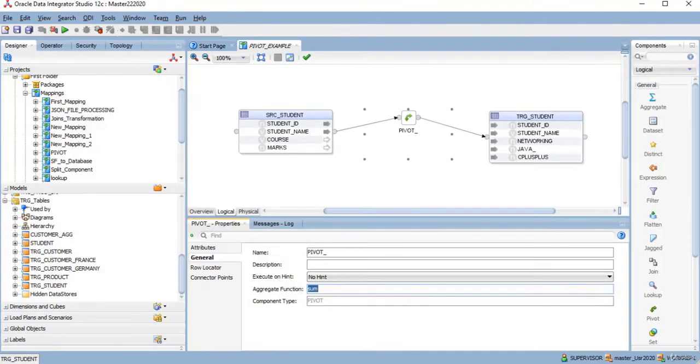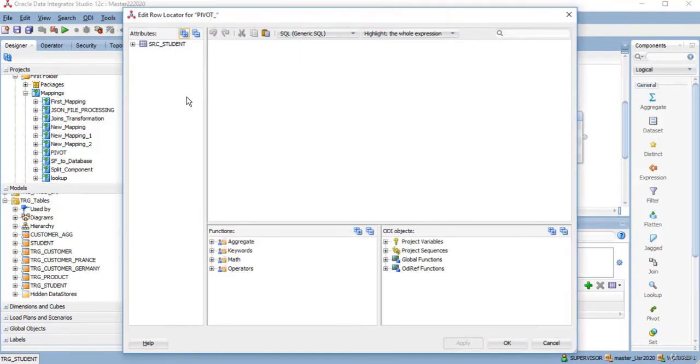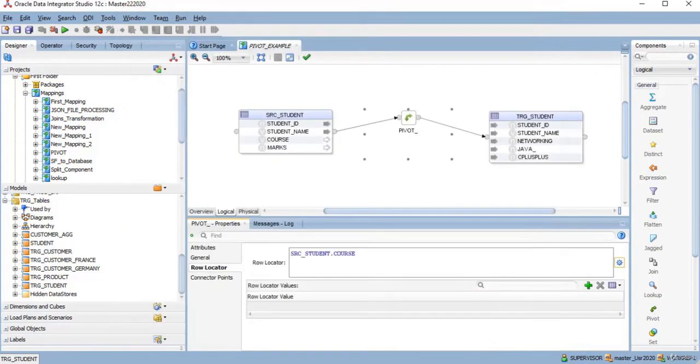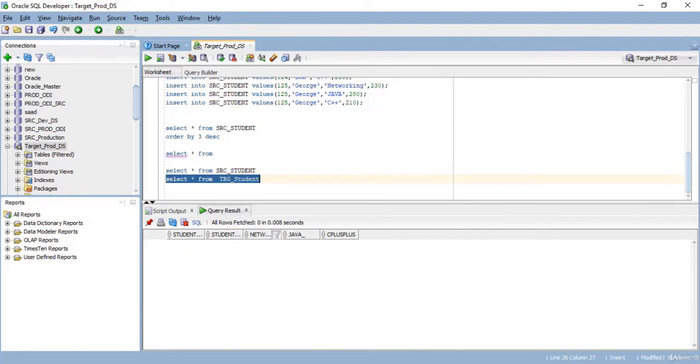Now look at the row locator. In this row locator section, I'm going to provide the attribute name which I want to convert into row form. I want to convert the course column into rows. Apply. So this course column will be converted to rows, and in the target I will have networking, Java, C++.